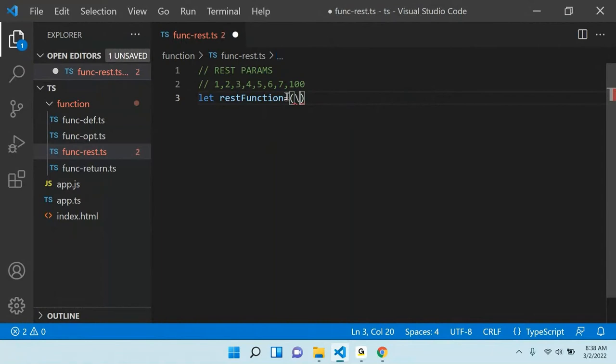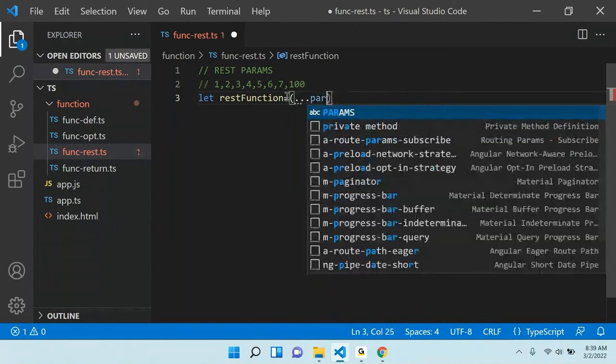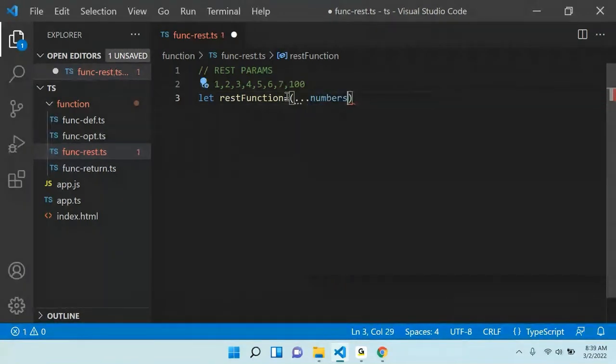TypeScript gives a REST parameter. REST means, instead of declaring the parameter that many times, you have to use the triple dot operator. It is called the spread operator. Okay, spread. Just imagine the spread operator. Triple dot operator, and let me give, suppose, a params. Suppose numbers, and define the number as an array.